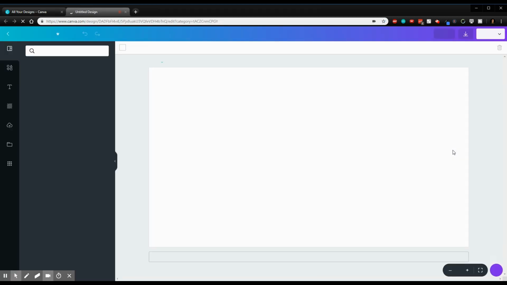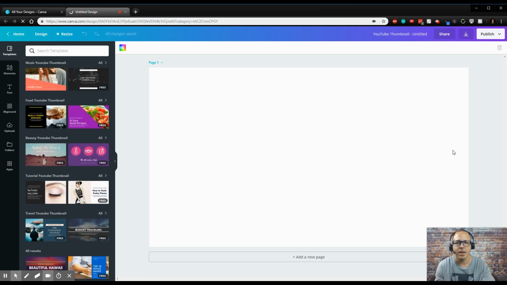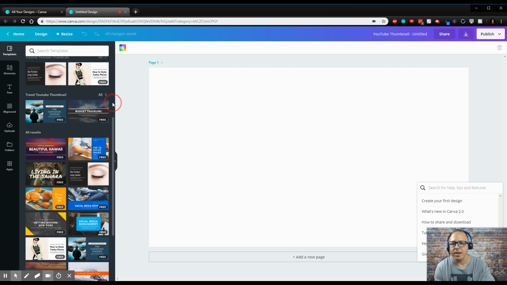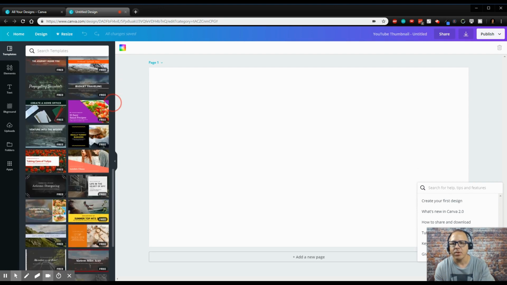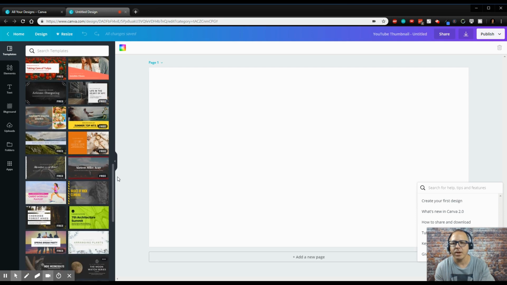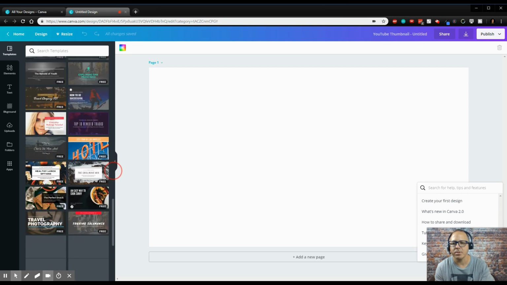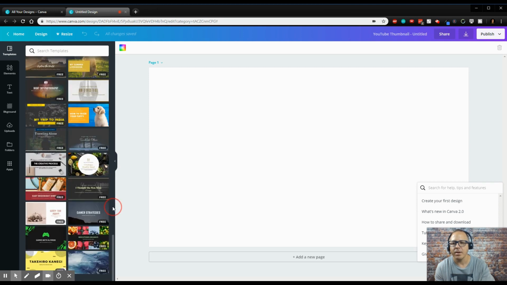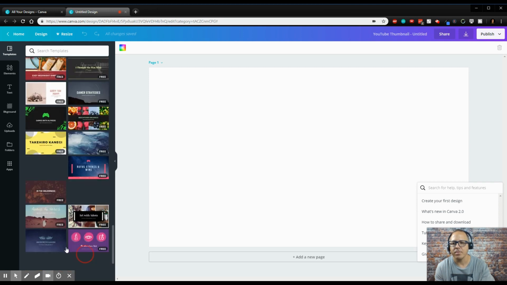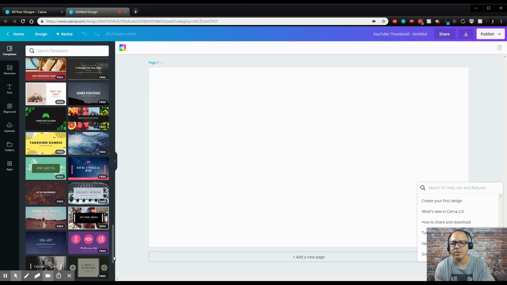We're going to start with a blank slate. When we come in here, it asks us what we need to do. They have some predefined templates that we can use, and they're free. As you scroll down you get more and more free ones, and then you get into a pro version where you have to start paying for the different layouts. You can see there are so many free layouts.